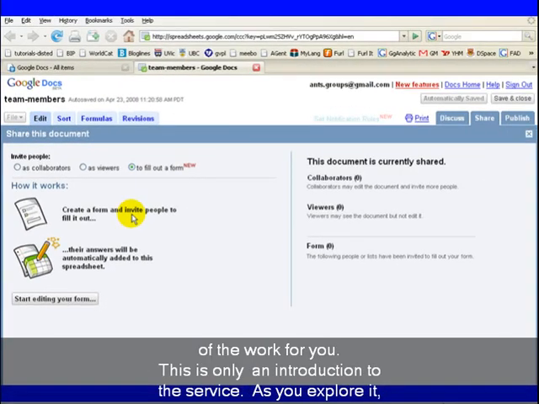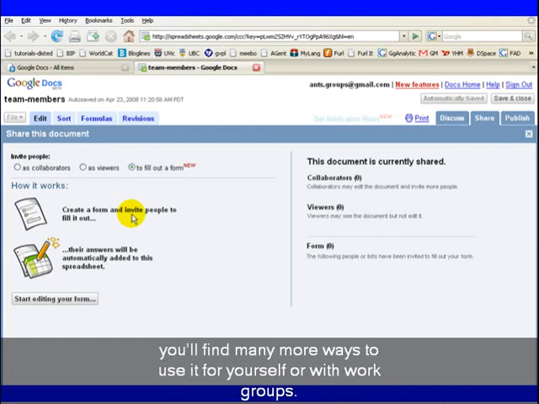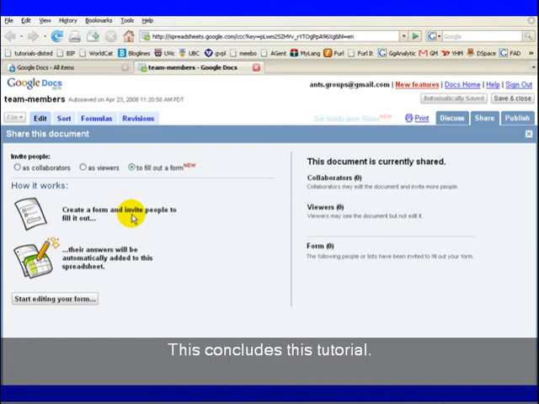This is only an introduction to the service. As you explore it, you'll find many more ways to use it for yourself or with work groups. This concludes this tutorial.